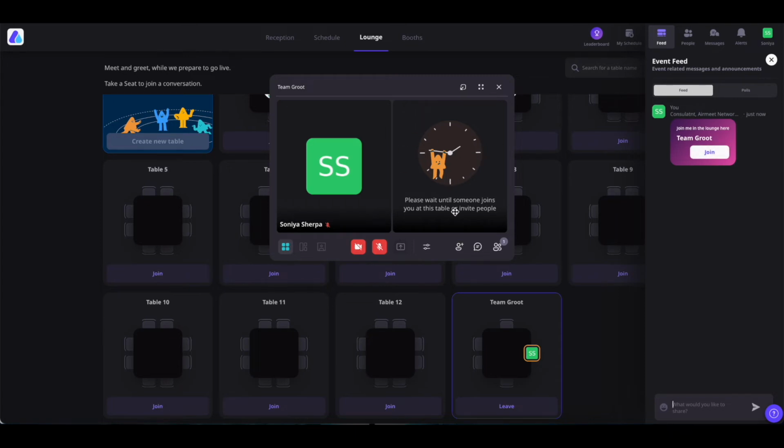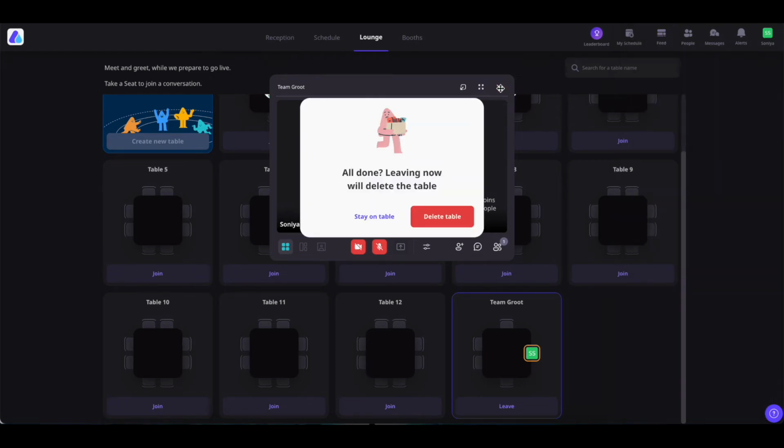Now, once you are done with your discussion on this table, you can leave the table by clicking on this cross icon. But since you are the one who created this discussion table, you will get this prompt to either stay on the table or to delete the table. If no one else is on this table, then you can simply click on delete table to delete the table. Or if other people are discussing in this table, then you may want to stay on that table. Once you're good to go, delete the table.